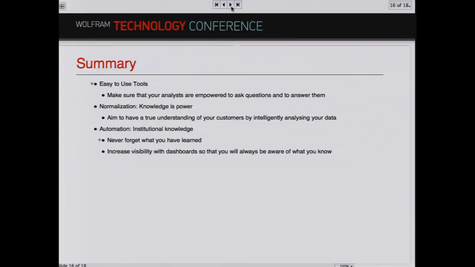So, in summary, we need to have easy-to-use tools because we want to make the life of our analysts easy. We want to empower them so that they can ask questions and answer them. When you have data, you need to normalize it in order to get a true understanding of the behavior of our customers. And we can do this by being intelligent about how we analyze our data. When our data tells a story, at that point we need to automate it in order to institutionalize that knowledge. We can never forget what we've learned. And we can increase the visibility of this knowledge using dashboards so that we always know where we are.